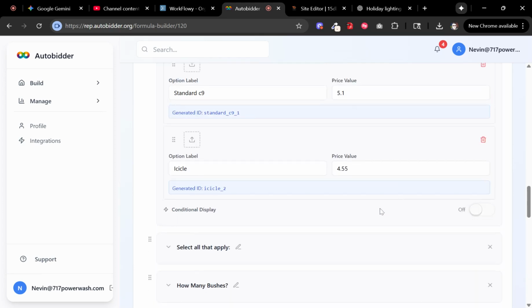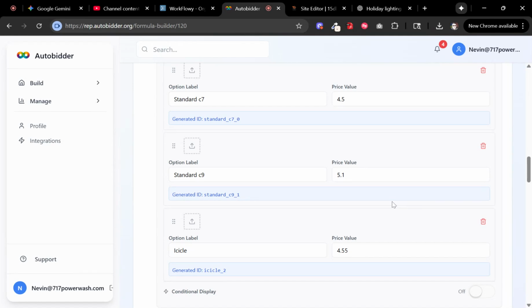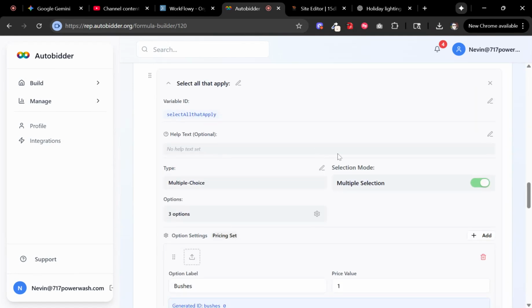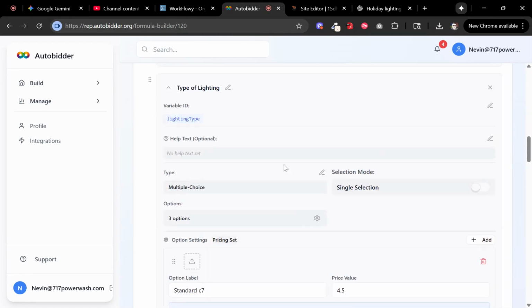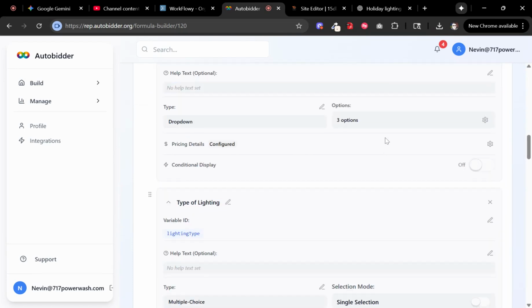But again, the idea with a higher ticket service like this is it's not necessarily giving the customer an accurate exact price. We're more so giving them a ballpark estimate, sort of what to expect type of price. And then you follow up with them, get the details, and then give them a more accurate price. With that being said, though, right now I'm just setting the price per square foot, or price per linear foot right there. And then we've got the question of building height.